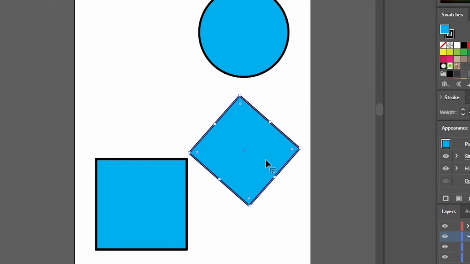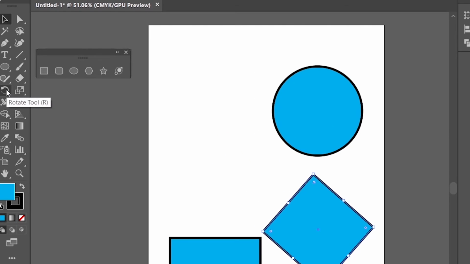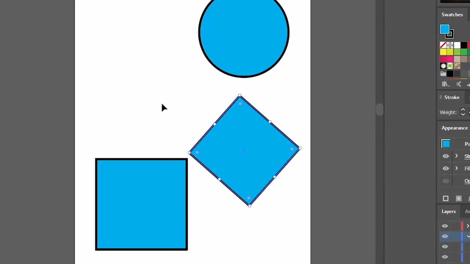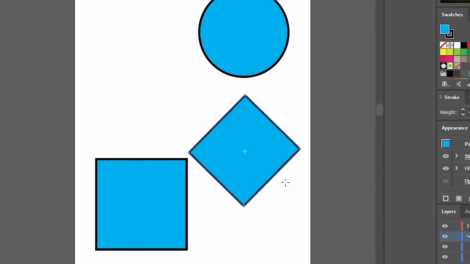But besides this, you can rotate the square by using the rotate tool here, or you can click R. Once you click R, you'll see our cursor become a cross like just now. And now, same goes with the scaling tool. Just click and drag on the canvas. Then we can rotate the shape here.